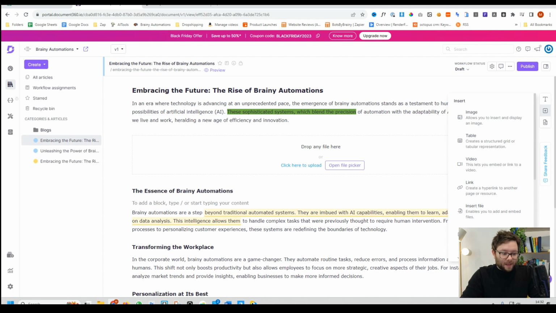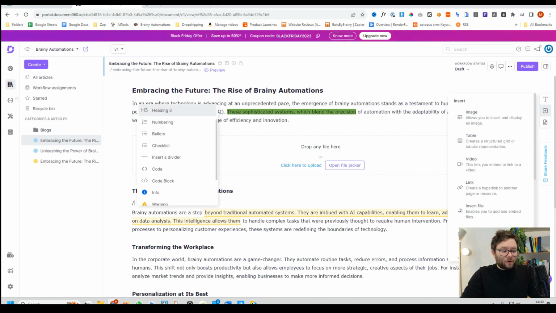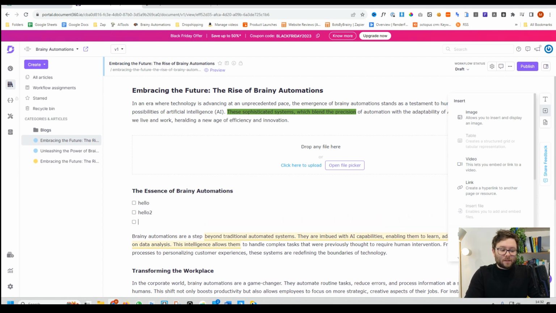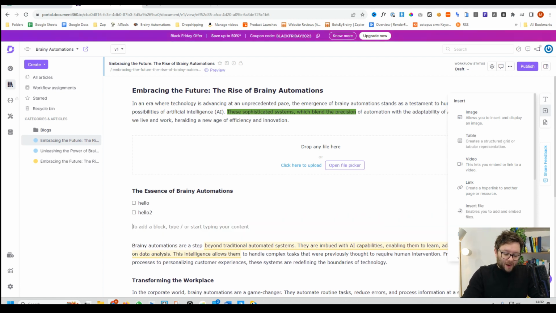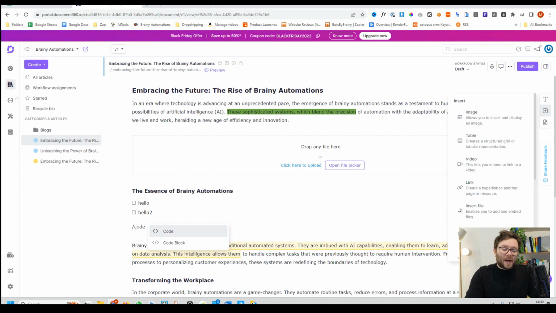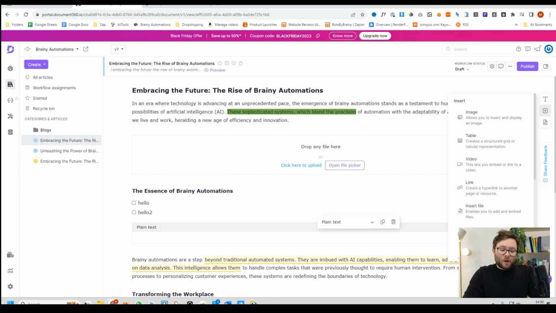If you wanted to add something here, let's just do slash, and we could maybe add in a checklist. And we can do that, hello, and it will just keep on adding to the checklist. Or if we do a slash again, we can actually start typing and say we wanted to add some code here, we'll start typing code and it will automatically filter to the code that we wanted to add in. As you can imagine, this is a really intuitive way of adding things into your articles really fast.